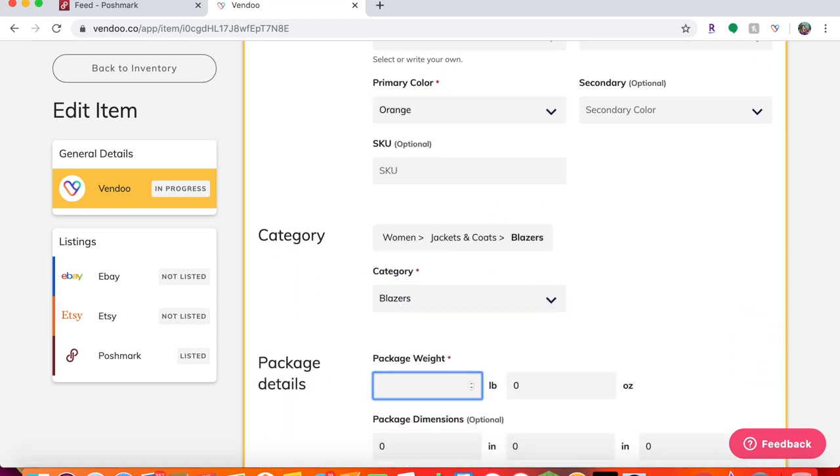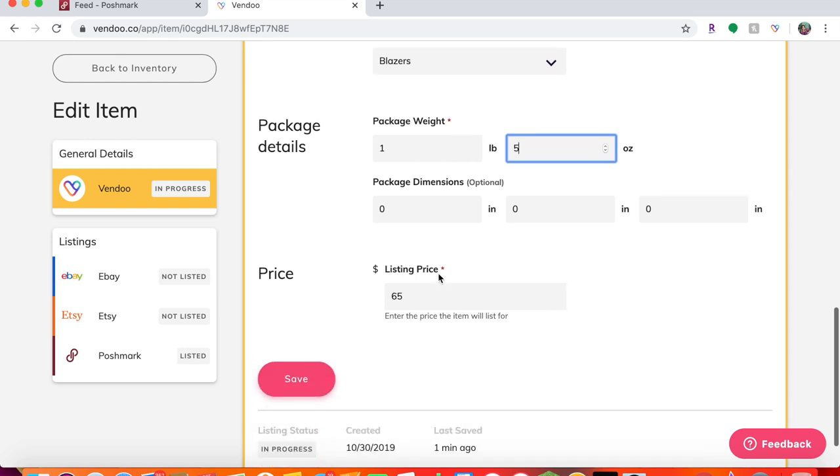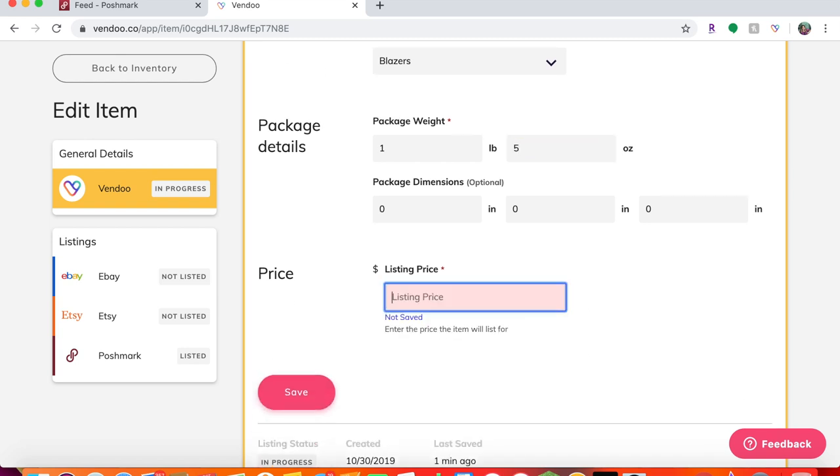Okay, package weight. I'm going to do 1 pound, 5 ounces. I'm a terrible estimator. I could be way off with these. And I'm going to make this $59.99. Save.